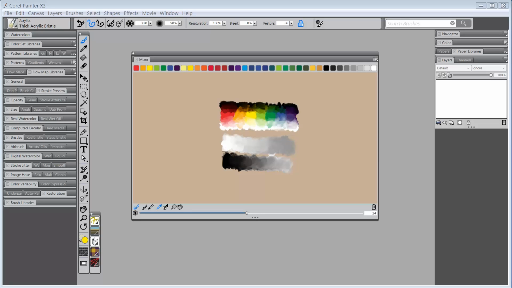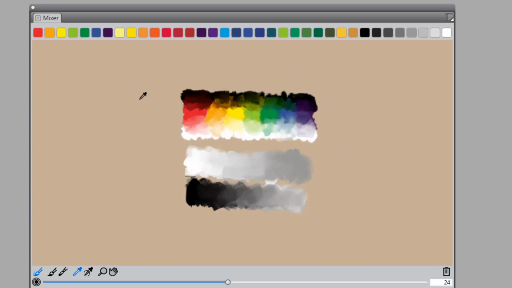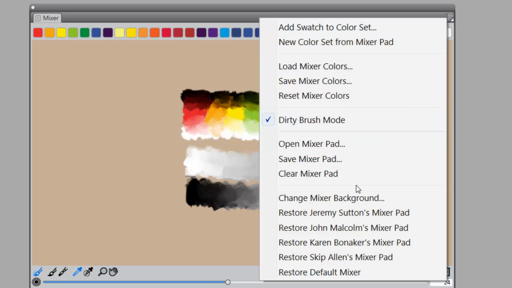This is a series of videos concerning what's new in Painter X3, or Painter 13, if you like. What we're going to talk about this time is the mixer pad. Now, what you see here is the mixer pad that came with Painter 12, and there's no difference in that. But if you come up here to the option button and you click on that, look, you have a series of other mixer pads that you can work with. So let's take a look at them.